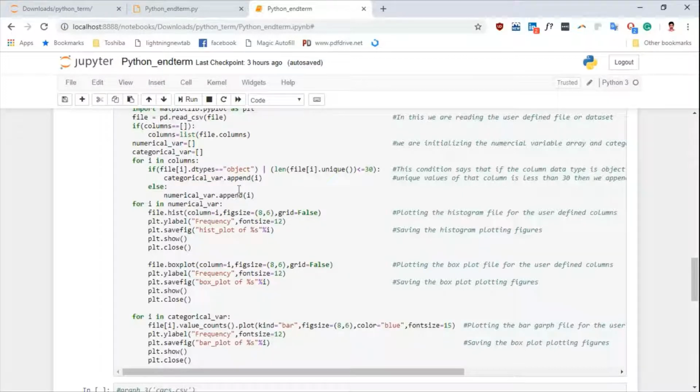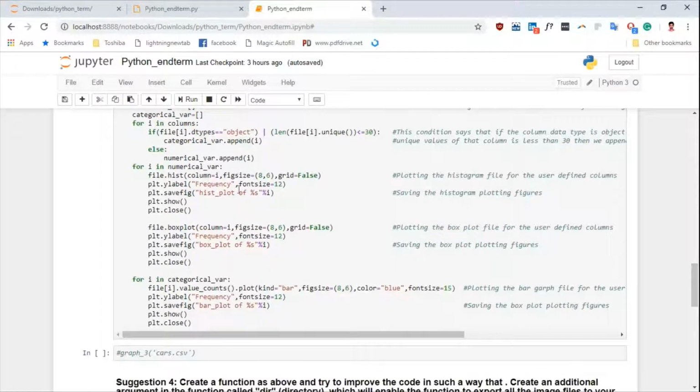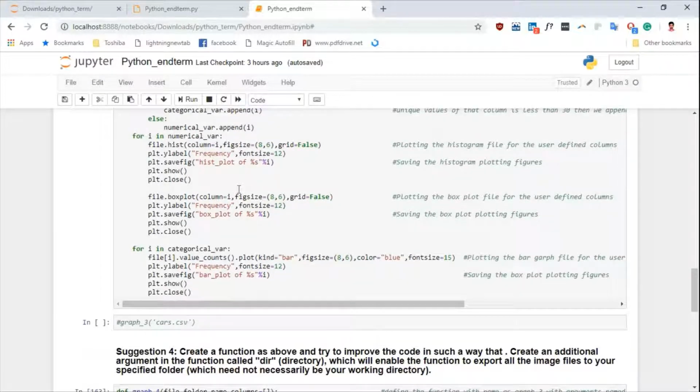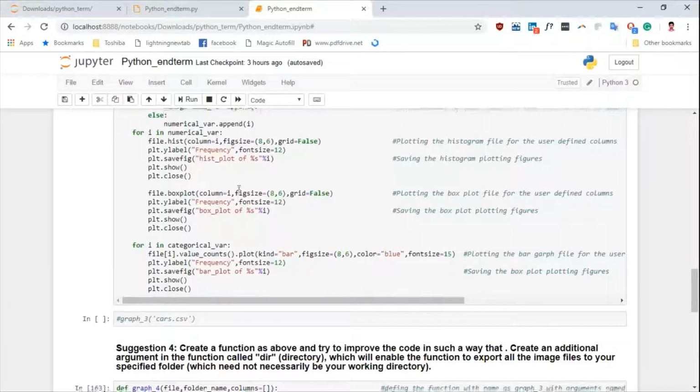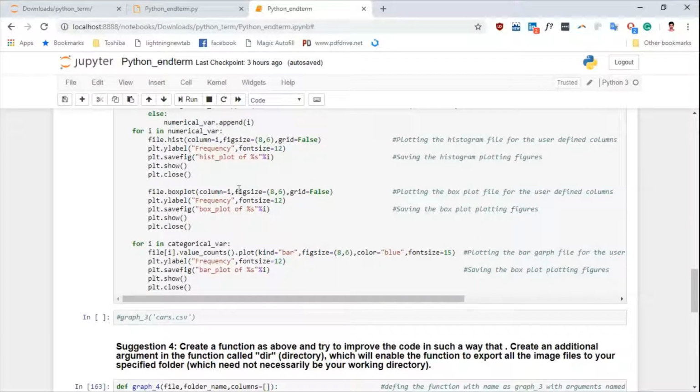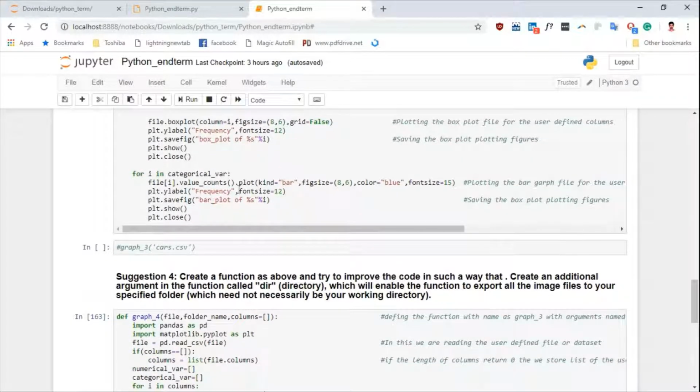And if that condition is set true, it appends to the categorical variable or else the numerical variable. And then we have plotted the graphs for the numerical variable and categorical variable: histograms and box plots for the numerical variable and bar plots for the categorical variable. We further improve the code.